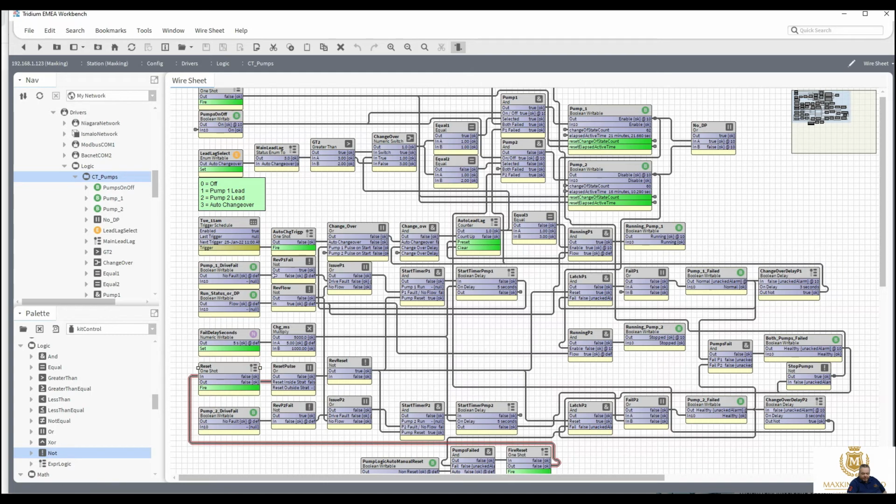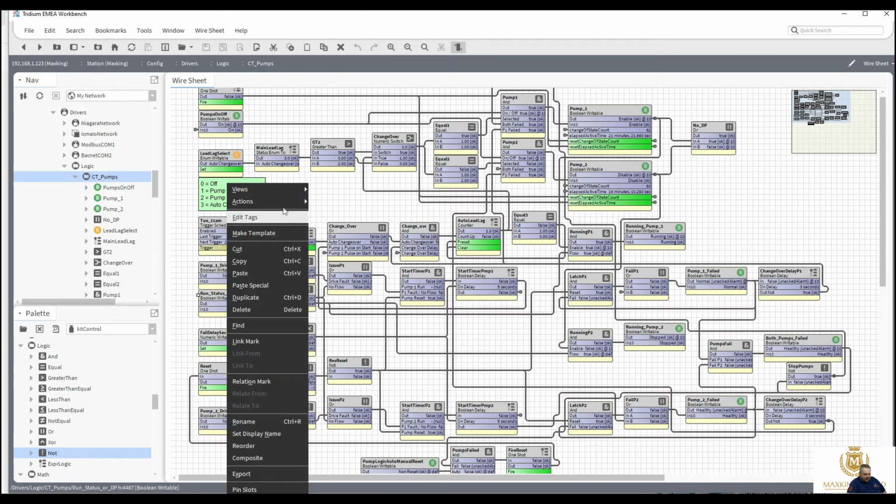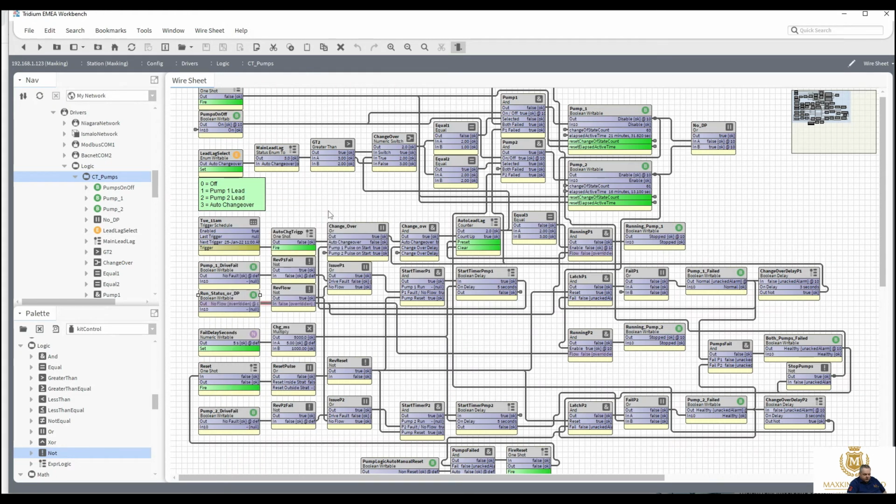Enabled pump 1. Right, let's say we haven't got flow. Pump 2's trying. Gone to disabled. And locked itself out. Which is what we want. So yeah. That looks good.